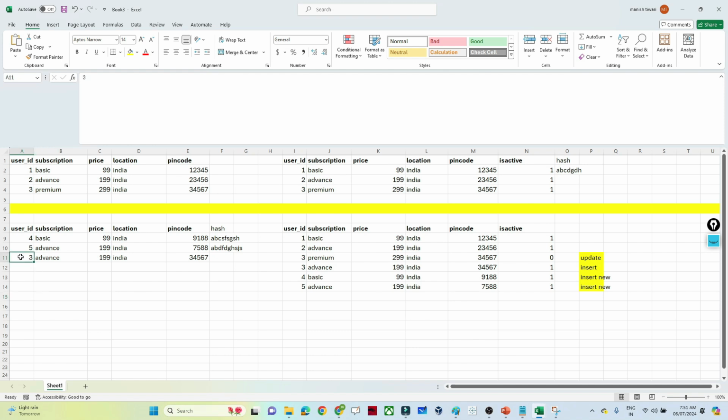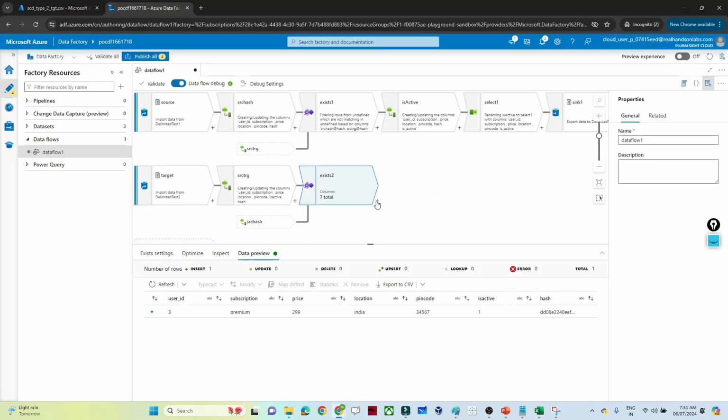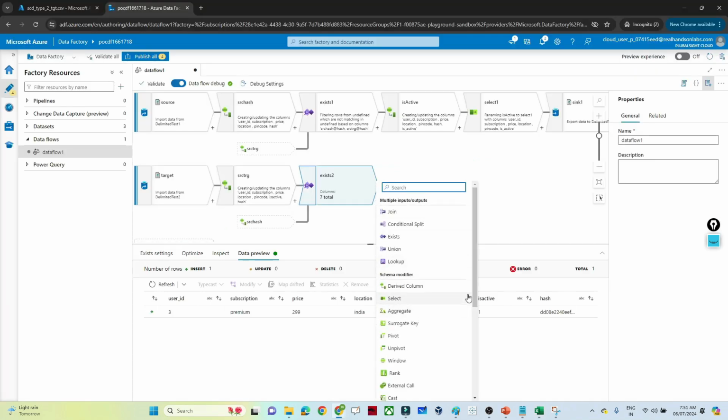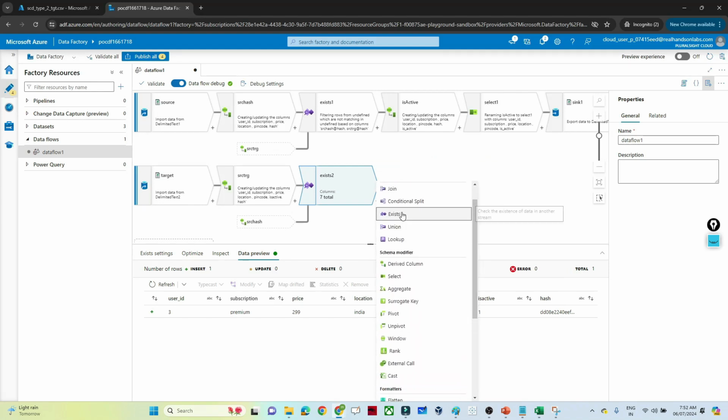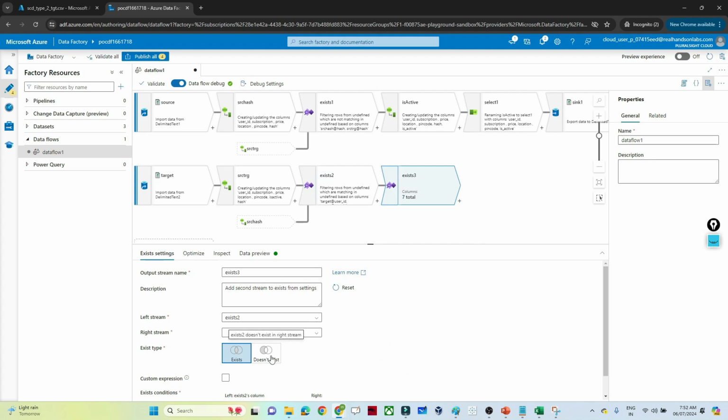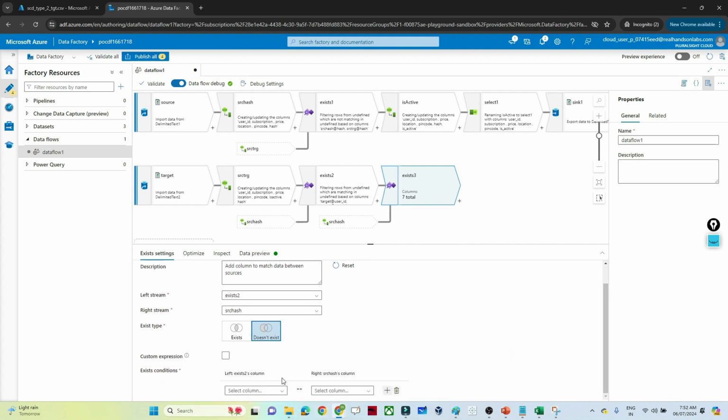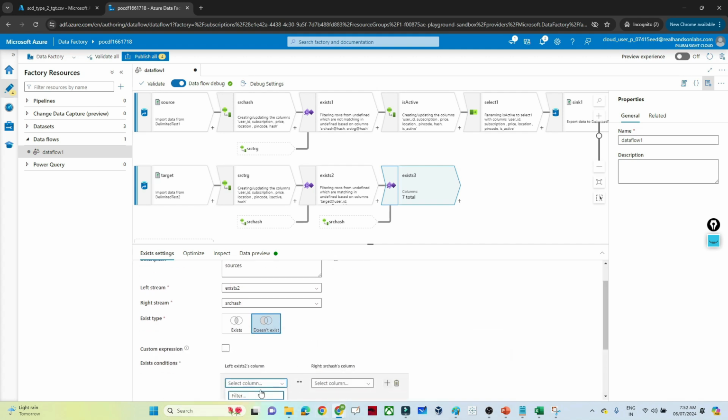Now we are checking with all the values whether they are the same or different. If they are not the same, then we have to perform an update operation. So we will again use one more exist condition to check the update criteria. I will use exist, and here I will check the doesn't exist condition from the source based on the hash value. If you have to compare all the values, then we can use a hash, right?